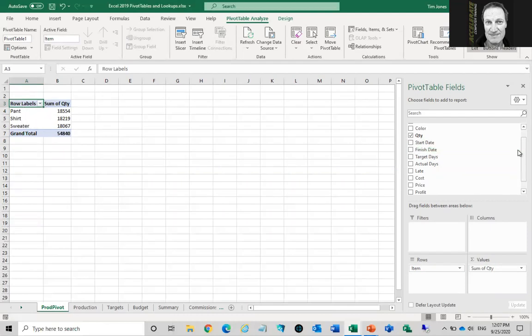Now, as an alternative to dragging fields down into the areas, you could just check their boxes, but at that point, it's anybody's guess into which of the four areas that field will land. So I prefer dragging. It's also worth noting that this summarization is of 1,000 rows of data. And it happens really quickly.